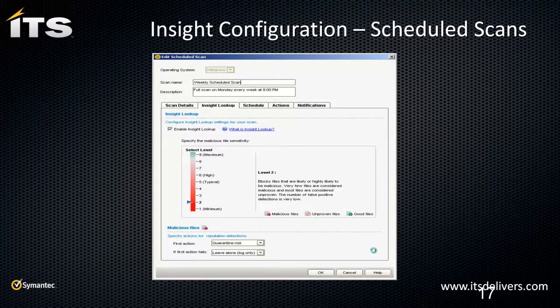We can also build in that Insight scan within our scan configuration. So you can see here that my weekly scheduled scan, which is a full scan, I can enable this Insight lookup. And then at what level do I want to set my sensitivity for malicious file sensitivity? What you're going to see is when you run this scan, your scan is actually going to let you know how many files were trusted based on their Insight scan.